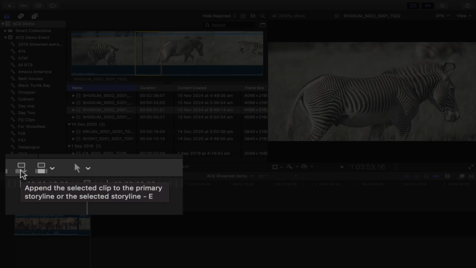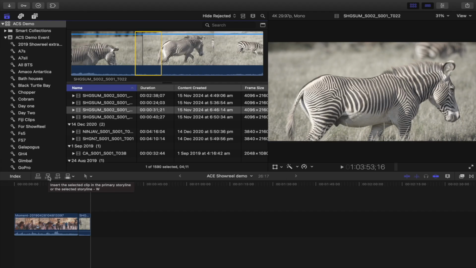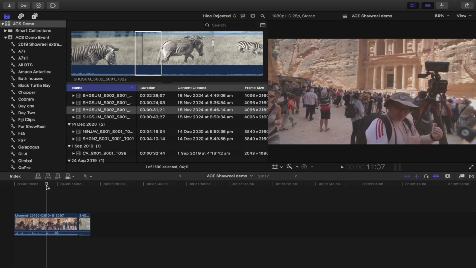So this puts it at the end of your storyline. If I wanted this clip to be inserted in between two clips, I could use this button or the W key. So if I just put my playhead over here and then just push W, it cuts that clip in half and inserts that clip into there.